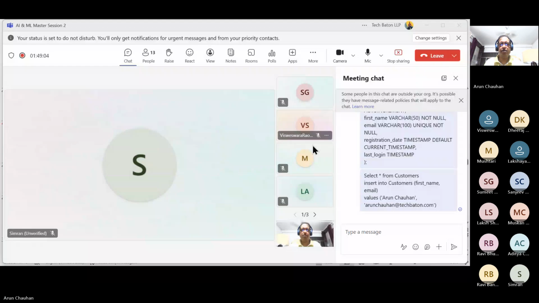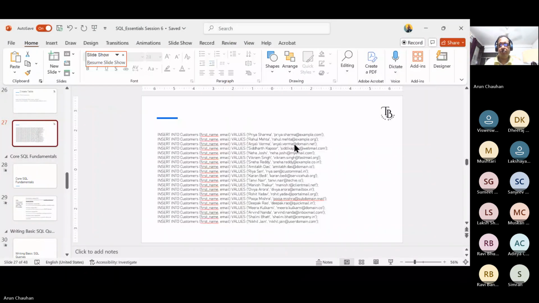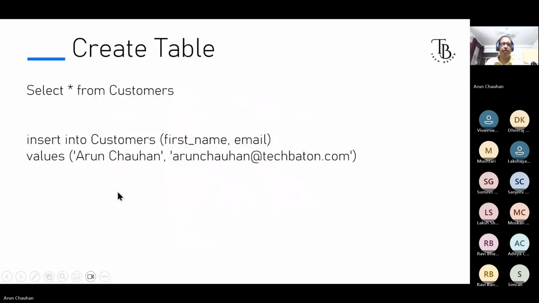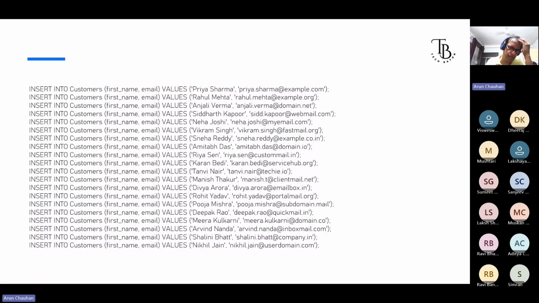Okay. So let me share my screen again. So this is the place where we spoke about. Yeah. So create table. Then we have got this insert. There are many rows which I have created. You can go ahead and execute this once I give the PDF copy of this presentation to you.